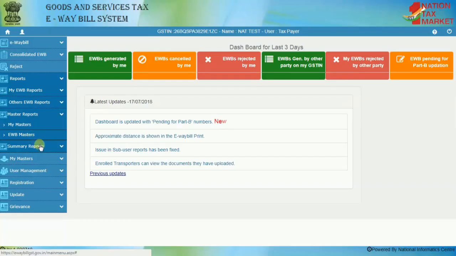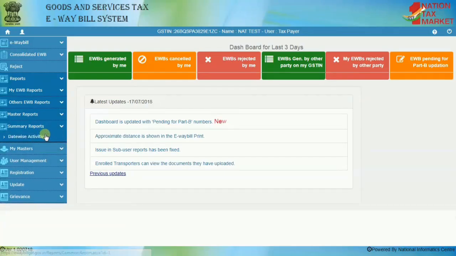D. Summary reports. Date-wise activities. Using this option, a user can view the list of all the e-way bills generated by him on a particular date with the respective status.